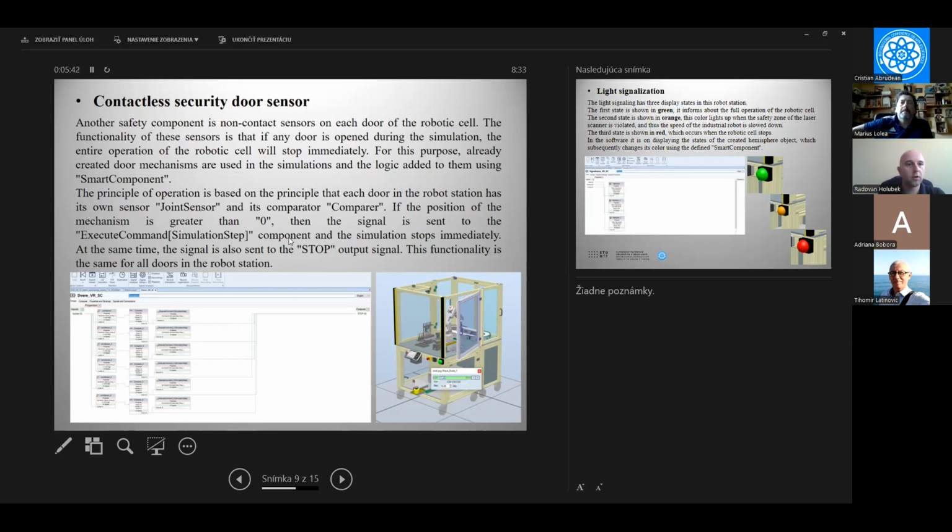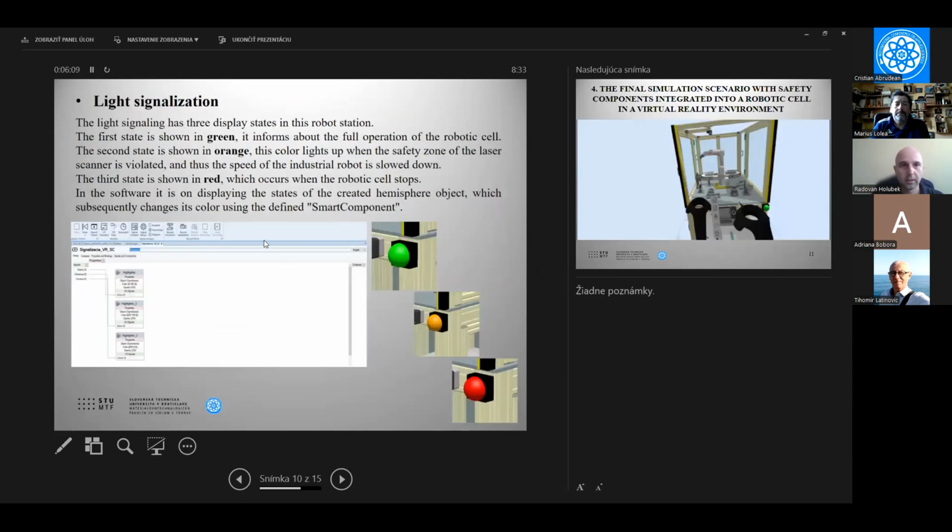If the position of the mechanism is greater than 0, then the signal is sent to the execute command simulation step component and the simulation stops immediately. At the same time, the signal is also sent to the stop output signal. This functionality is the same for all doors in the robot station.